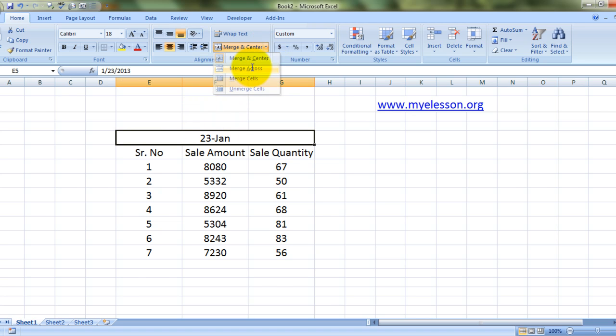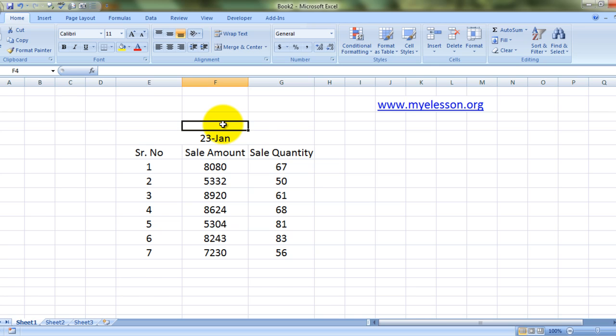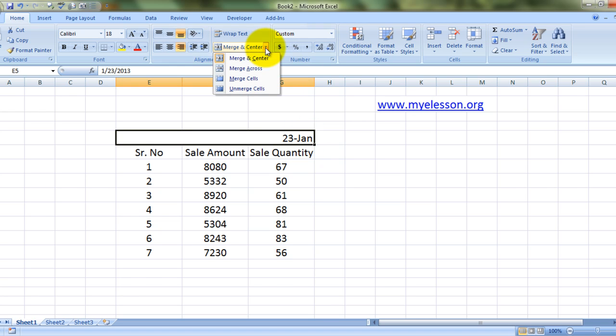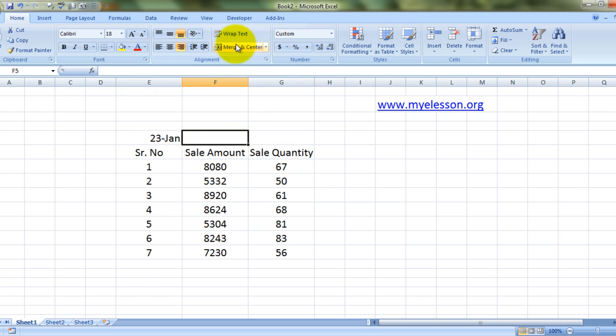Sorry, let me first unmerge it. Now if I want to merge it across, what would happen? Merge across. So there's this aligning issue. Usually merge across would give you the value on the right hand side, and then comes unmerge cells, which would actually allow you to unmerge the data. Merge cells is simply just what we saw earlier.